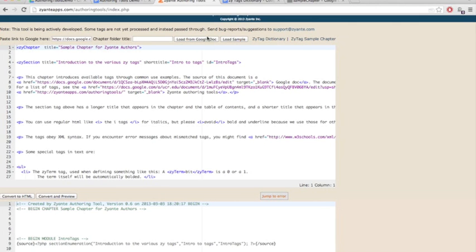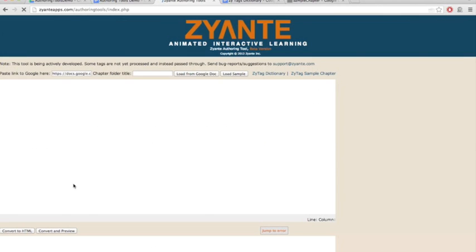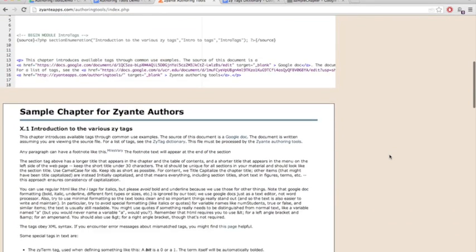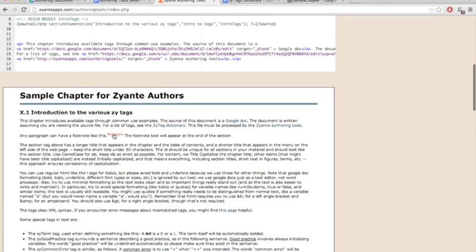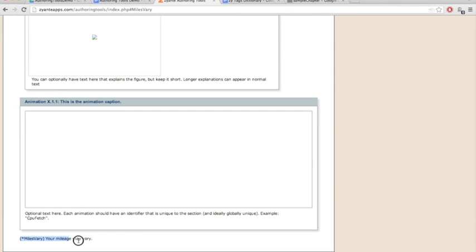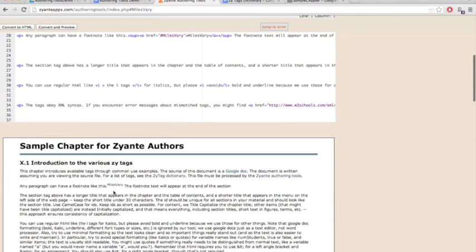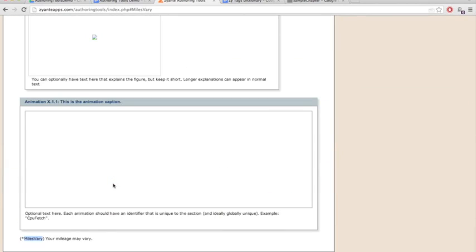So if I go back to the authoring tools and load from the Google Doc, and then convert and preview, if we scroll down just a bit, we can see the footnote is right here. I inserted it between these two paragraphs. So now, what's cool about a Xi footnote is if I click on this, it jumps to the bottom of the section right here, and we can actually see the footnote text. So what we put in between the Xi footnote tags is what goes right here. The ID shows up in a superscript, and when you click it, it jumps to the text of the Xi footnote.